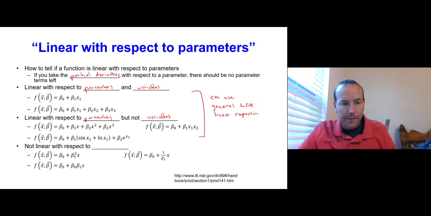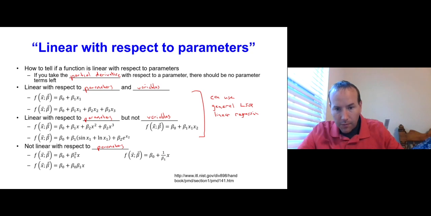Okay. And then finally, there are other equations that we can't do this to because they're not linear with respect to parameters. And so you see here we've got the square of a parameter, or parameters multiplied by one another, or 1 over a parameter. And so these will require nonlinear regression.